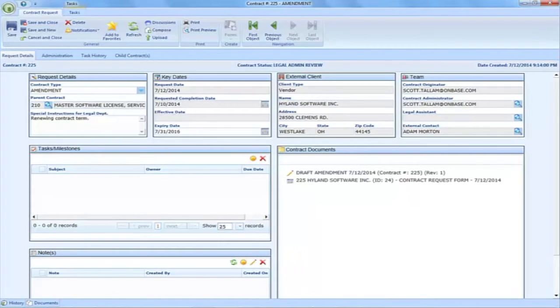So on the screen here, we can see that we have an amendment contract object. The key difference is that on the request details, you can see that this particular amendment is linked to a parent contract. So at any given time, if we wanted to refer to the original master's agreement in this case, we could simply double-click on that field, and it's going to take us to the parent contract.